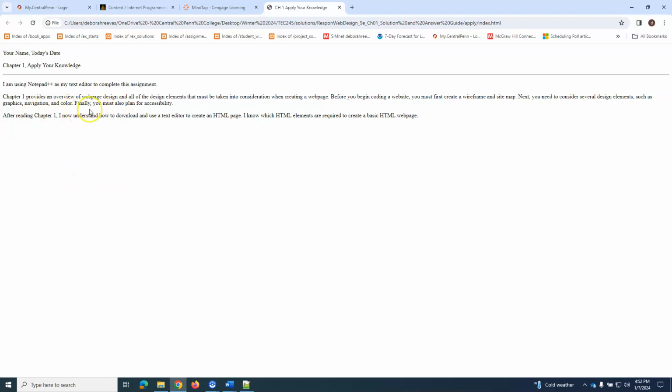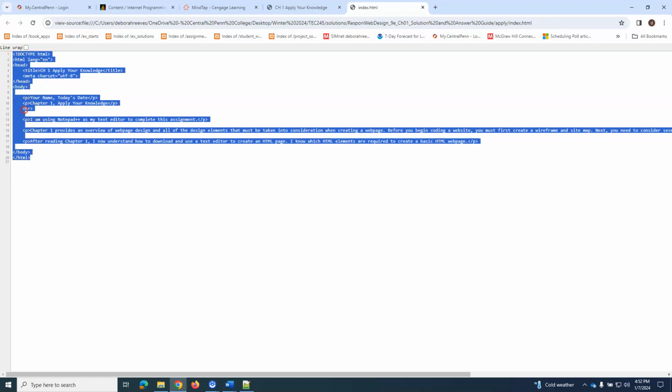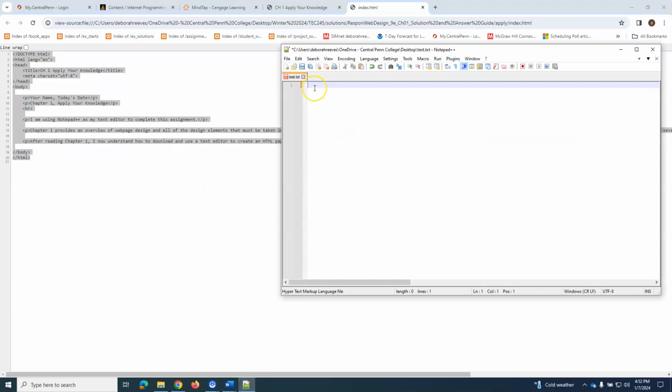So the only final thing that I have to tell you: if you pull up any web page in a browser, you can right click on it and look at the page source. So here's the page source for that. It's exactly what I just showed you. This is exactly all the HTML code that you need to create that web page. So what I'm going to do is copy this into a clean notepad.